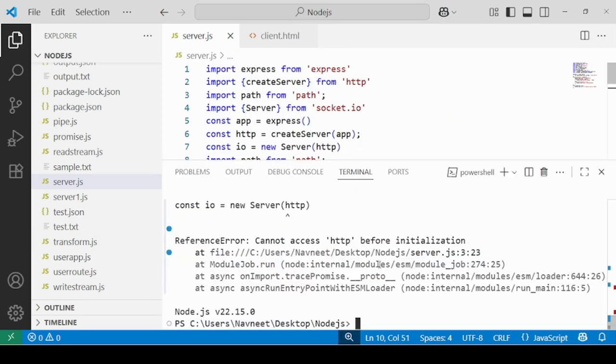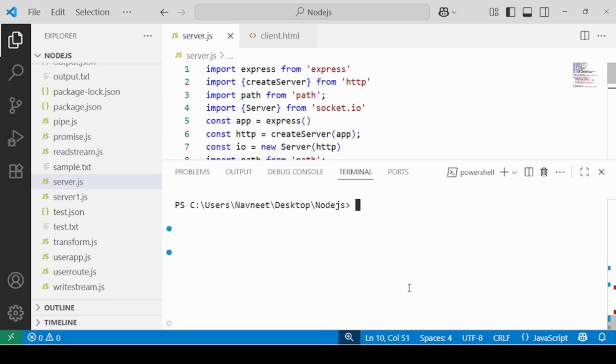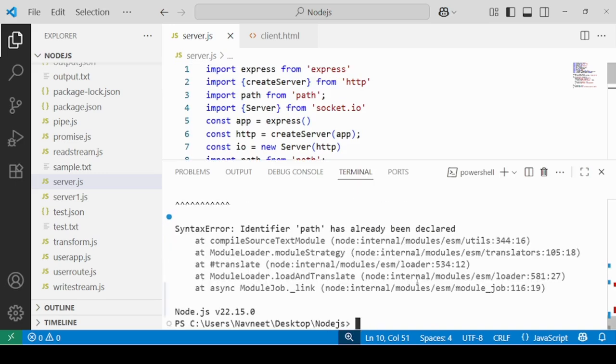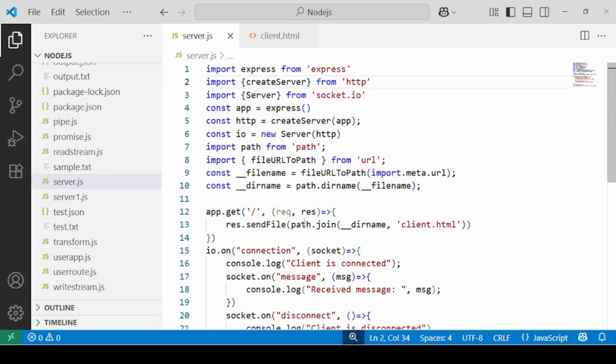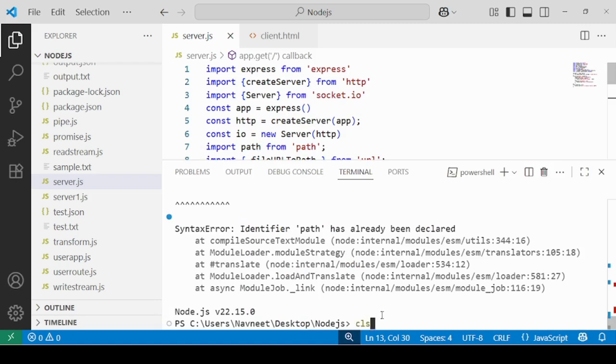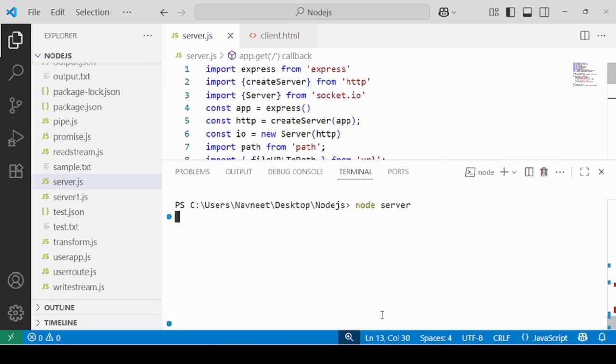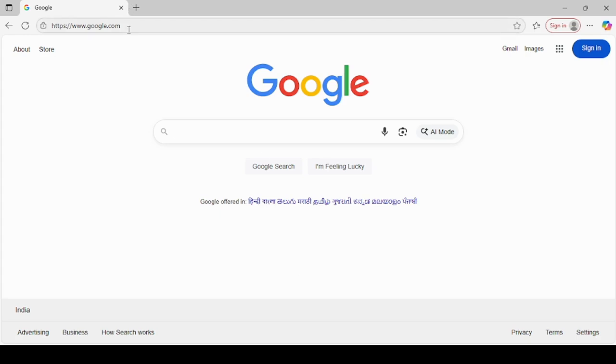Okay, so let's check. Node server, I hope everything should be fine. Path has already been declared. So, yeah, it is already here. By default, the moment you use that module, it is already inserted. Anyhow, fine. So, right, so it is working now. Let's go to localhost 3000.